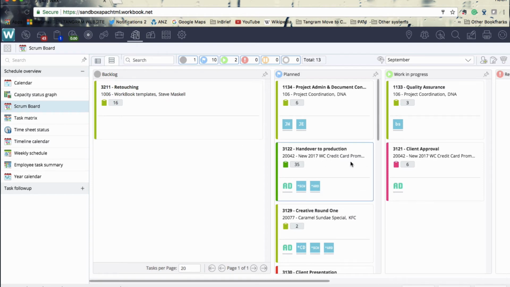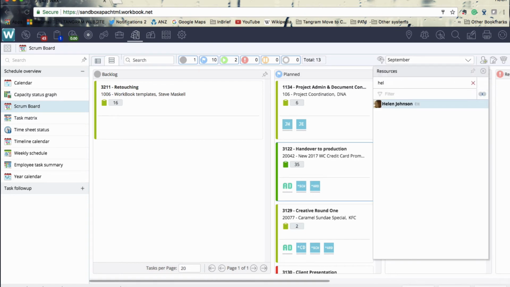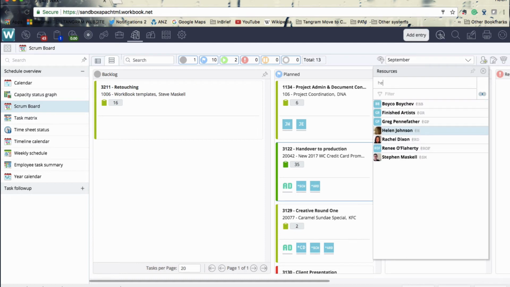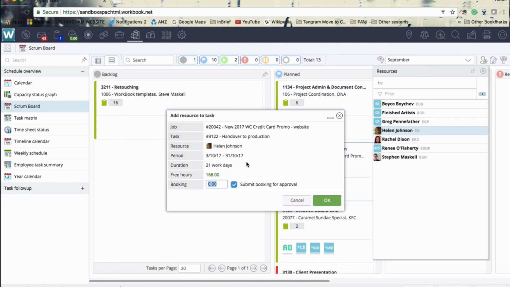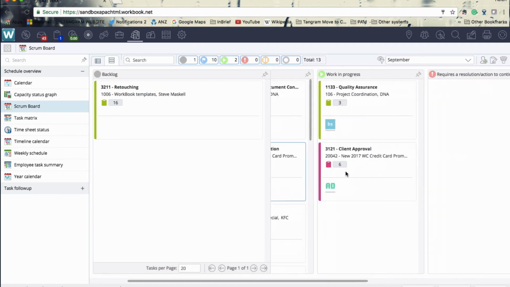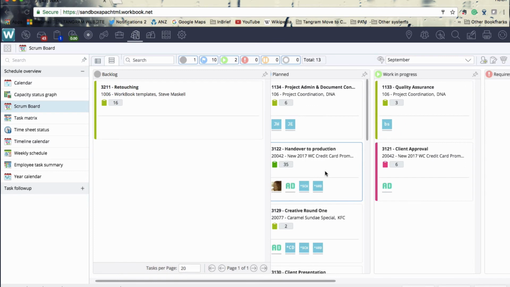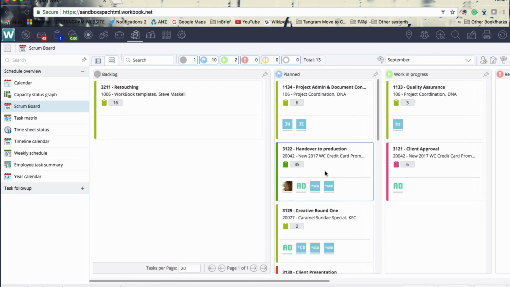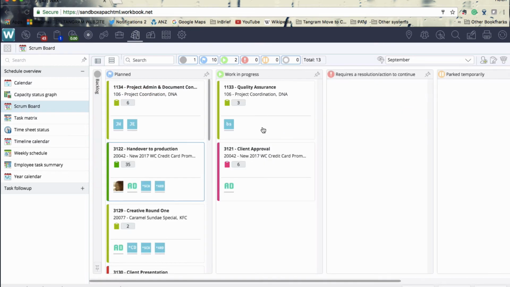Now, to assign people to these tasks, I can simply come up, search for the resource, and I can just drag them over onto the task card. Of course, putting in the booking hours and clicking OK. Once assigned to these tasks, then each of the people can manage the statuses using a Kanban or using their task list to progress the status of the task. So that's an overview of the new Scrum Board and Sprint setup in WorkBook.